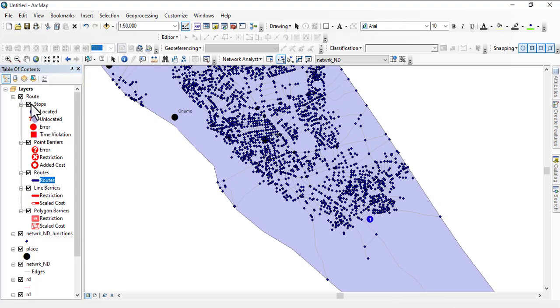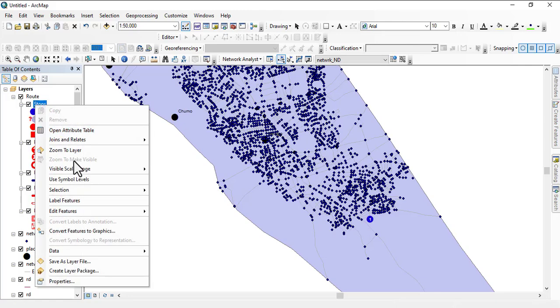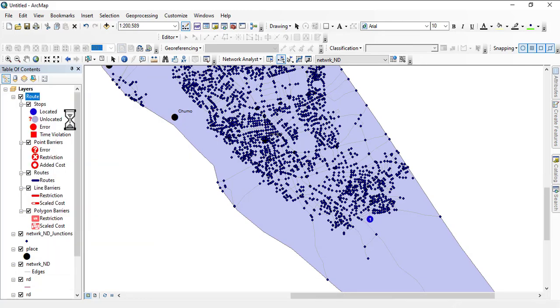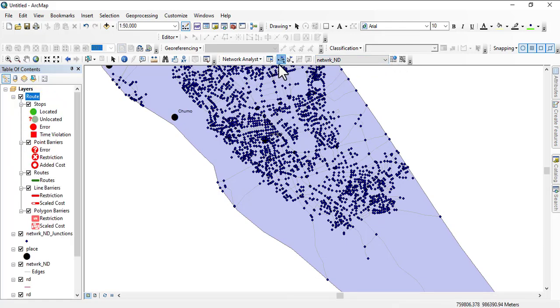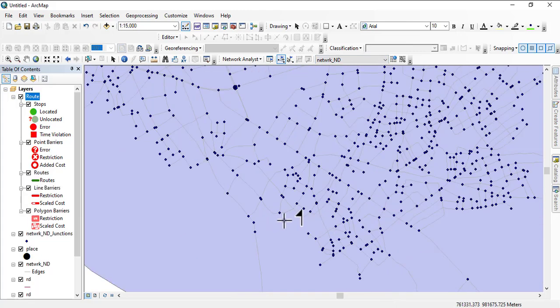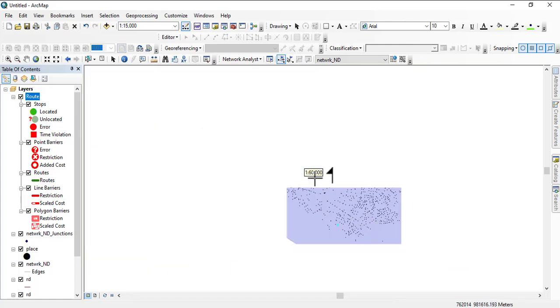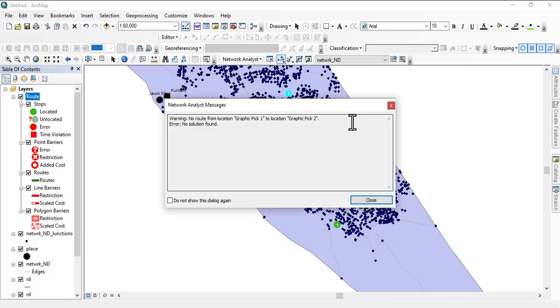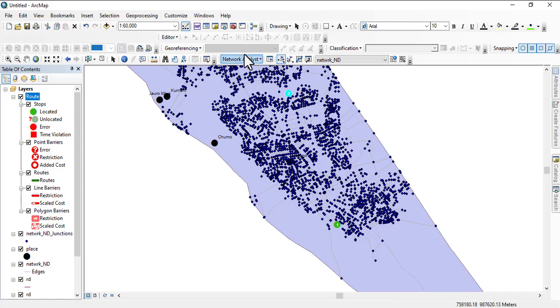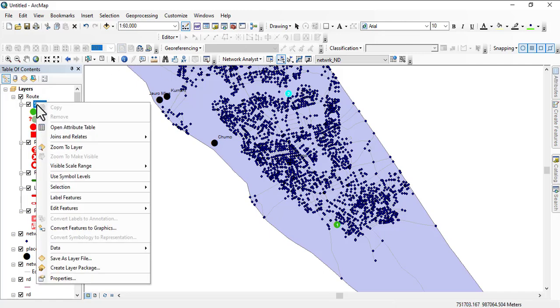I cannot even find. Let me remove it. Bring the new one, okay? So, new route. So I'm going to select here and select here. So let's click on solve. I still didn't find anything. Nice one.